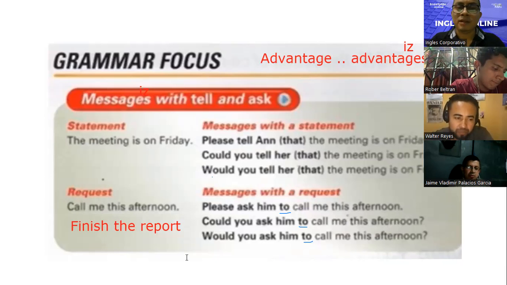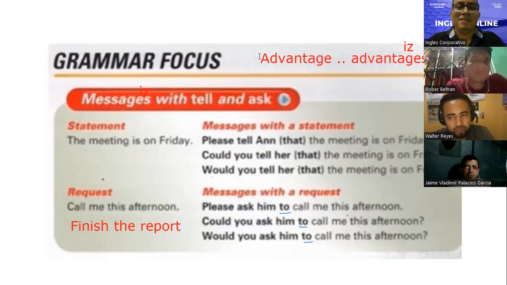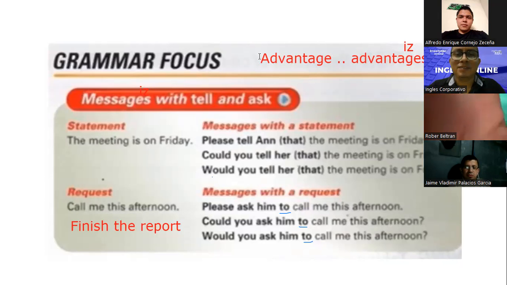Un statement es una oración. Si se fijan, la oración aquí es completa. The meeting is subject, is es el verbo, on Friday es el complemento. Eso es un statement. Por eso es statement. Muy bien. We will have Christmas dinner. Okay. Entonces, esa está buena, Diego. Vamos a utilizarla. Vamos a ver esa.